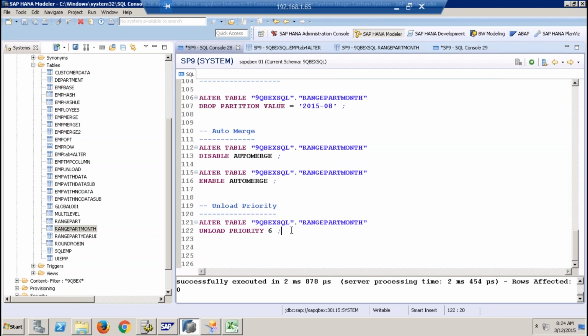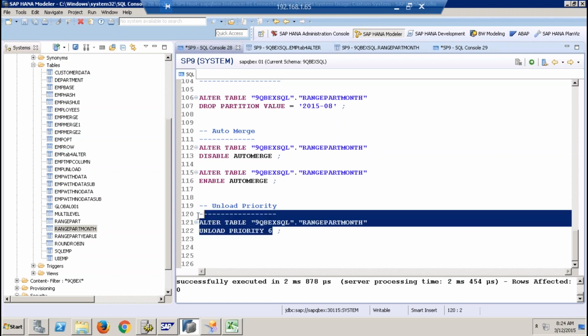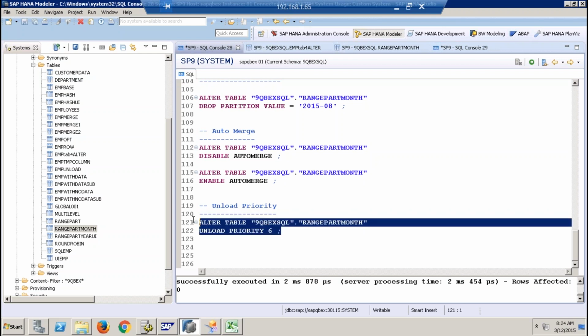Then next is unload priority. Let's say you already created a table. While creating the table, you have set up unload priority, let's say 5 or 6 some number, and you want to change that priority later. Then you can say alter table, unload priority as what you want. You can change the unload priority of a table also.